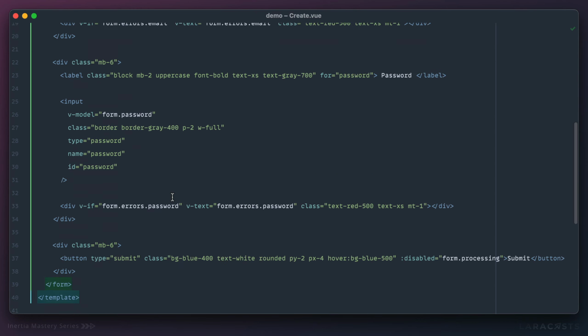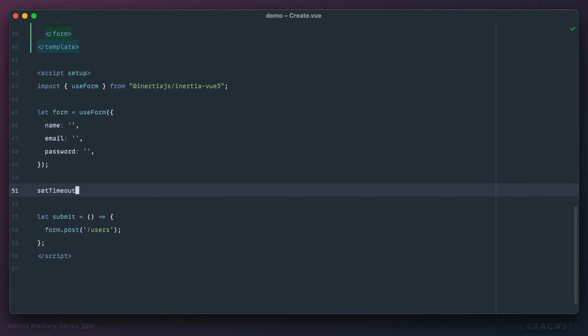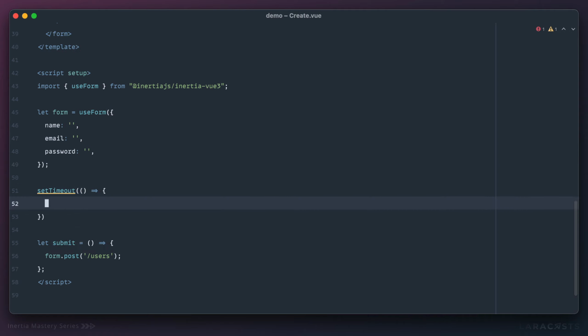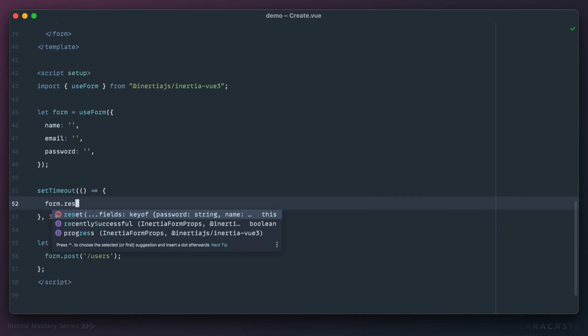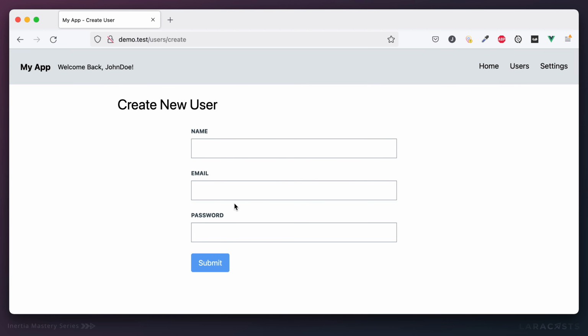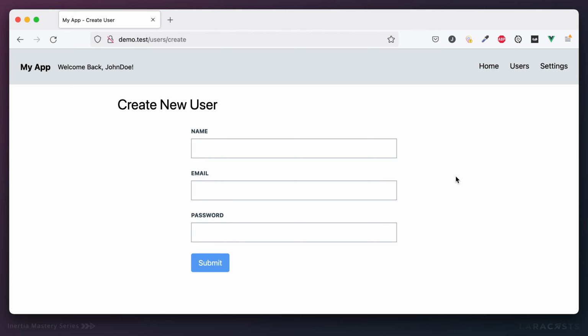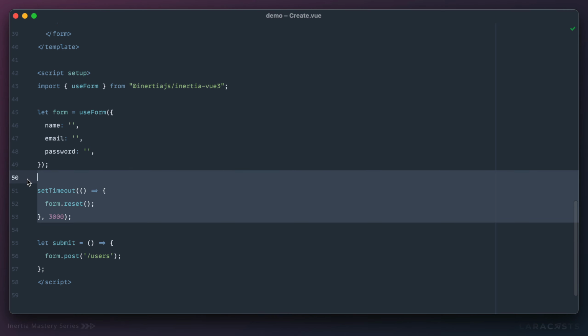So for example, why don't we play around with that real quick? Let's just say setTimeout, and I'm going to reset the form just as an illustration, form.reset after 3 seconds. As you'd expect, that's going to clear out the form. So refresh, let's quickly fill it out. And that should be about 3 seconds, and it resets. So you get all of this stuff for free when you pull in Inertia's form helper.